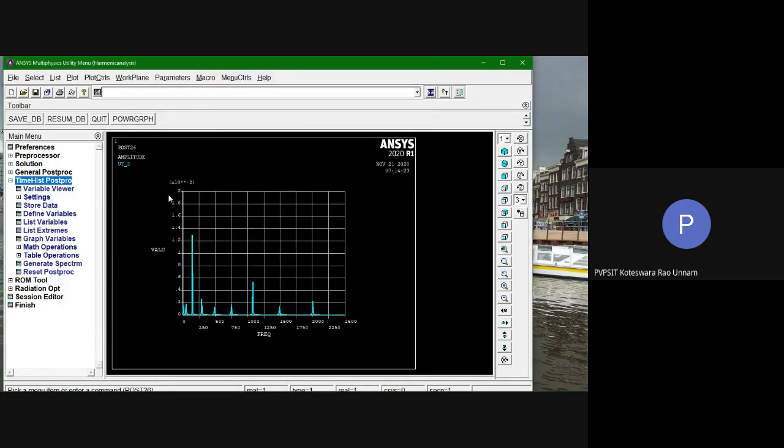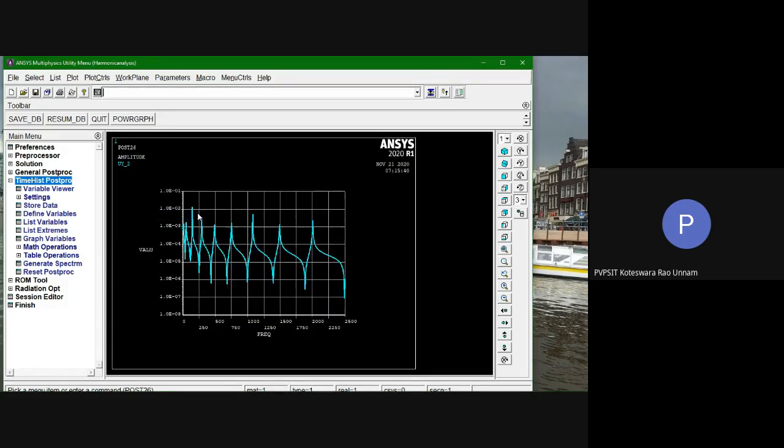Once you change that, simply replot it. See, now this is your log graph. If you want, you can take the image of this also and paste it in your record. So this is about the amplitudes.